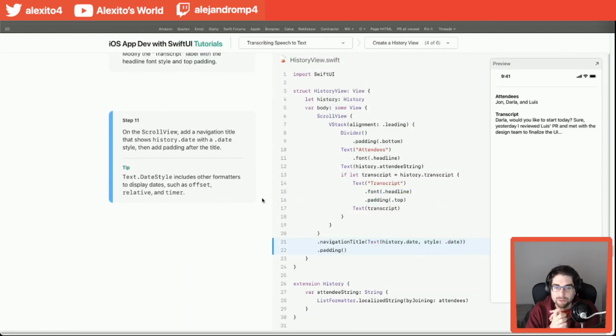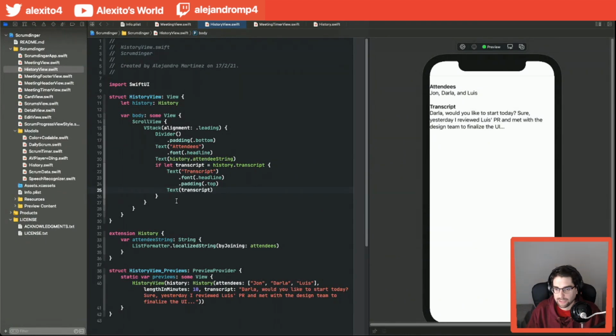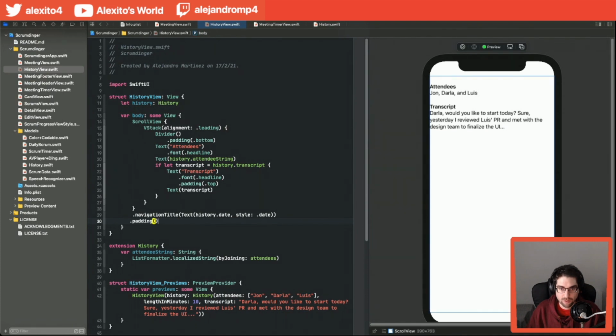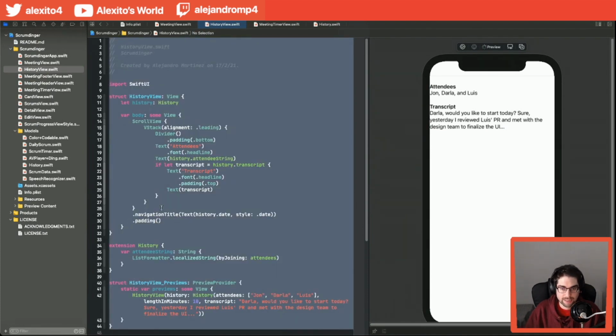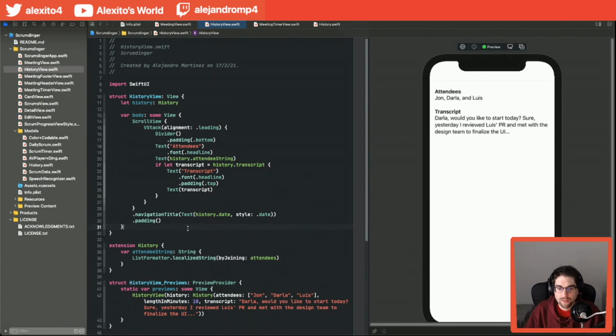Okay, so the scroll view adds navigation title. It shows the history date, then add the padding after the title. Text date style includes other formatters to the displays. Yeah, so that's something I talked about in a previous part of the tutorial, where they added this style with the most recent version of SwiftUI, iOS 14, I guess, when they released iOS 14. And it's actually quite nice because it has some nice formatting out of the box, and it even automates things like the timers and stuff like that. So that's quite nice. And of course, we don't see anything because we're not on the preview, we're not in a navigation view, so this is kind of useless.